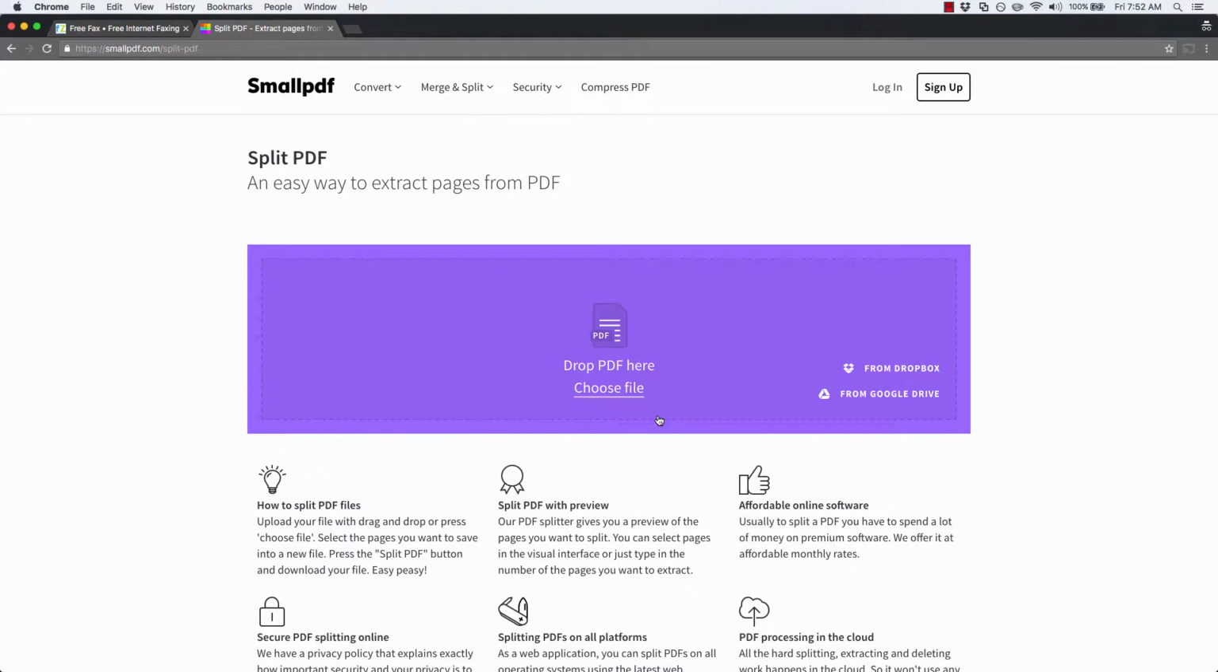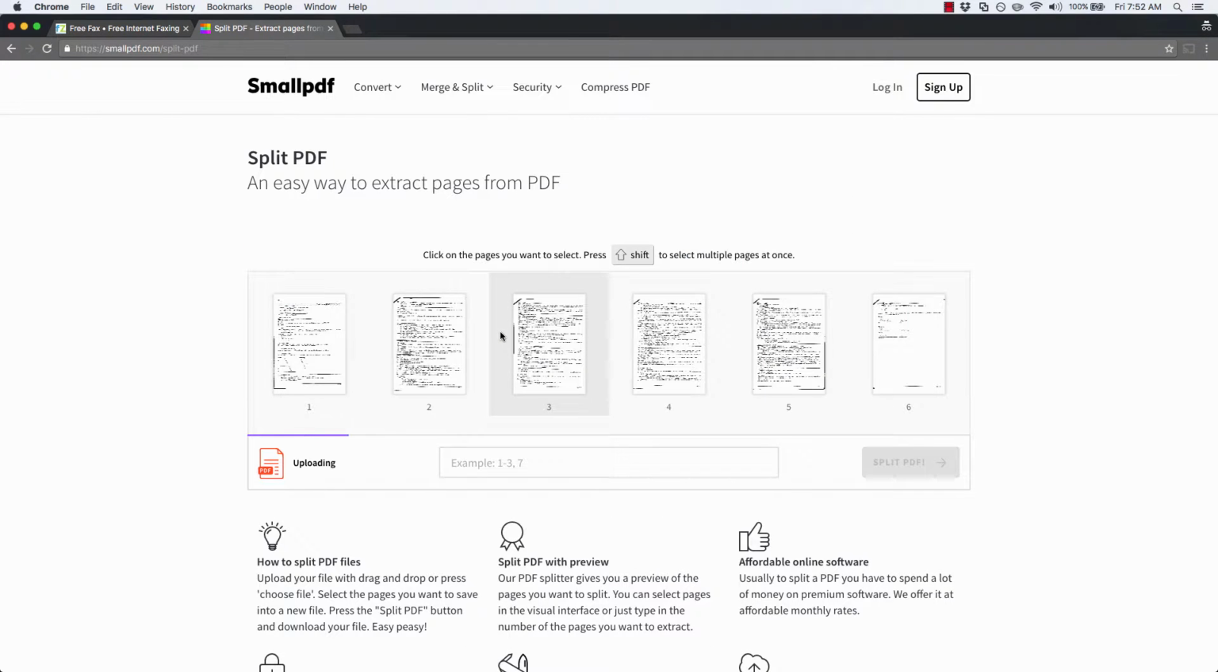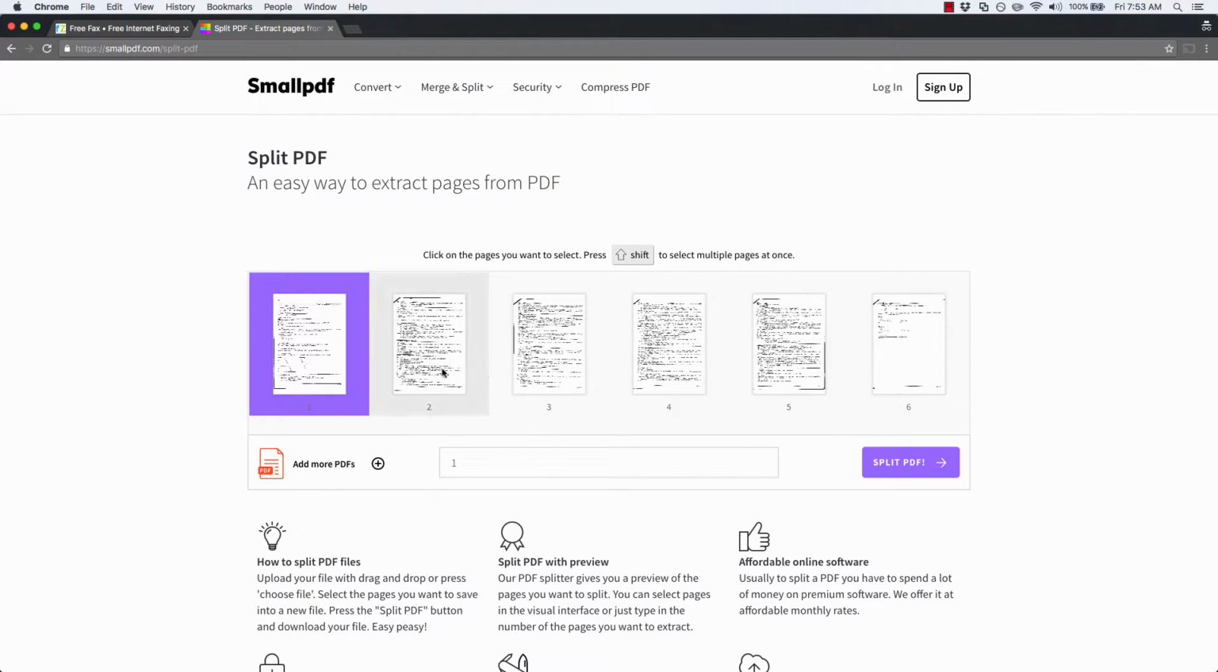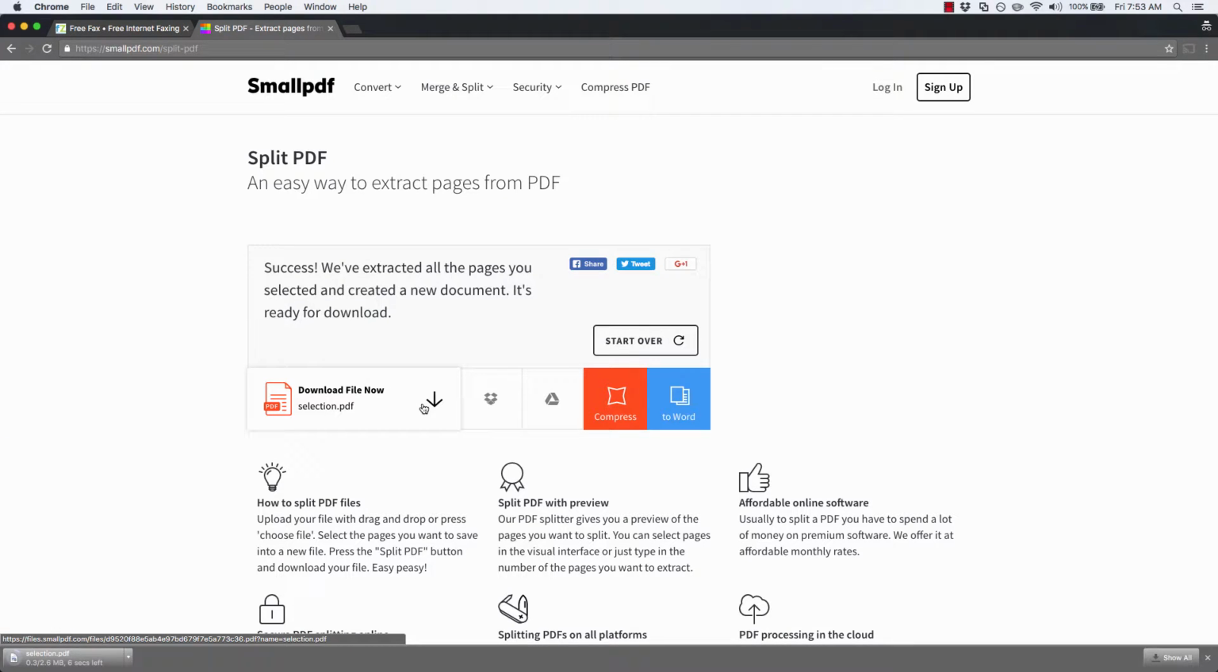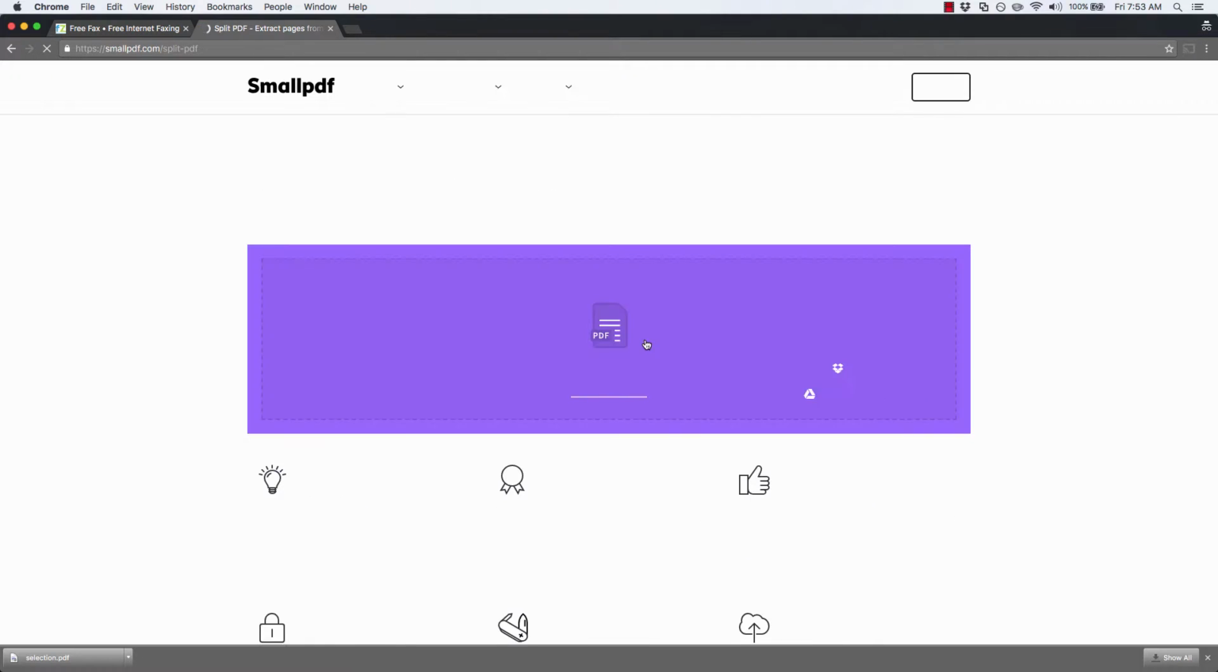So let me go ahead and select my document. Okay, so now I'm going to be picking the first 3 pages of my document to split out. Clicking and holding Shift. And now I'll just download that first 3-page piece of the document. And then I'll go back and start over.